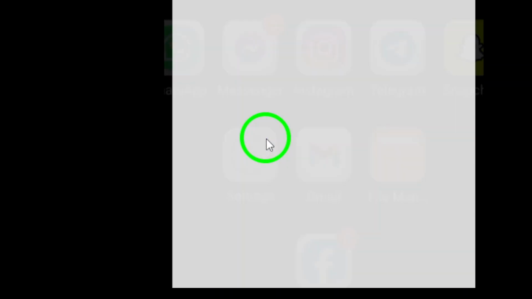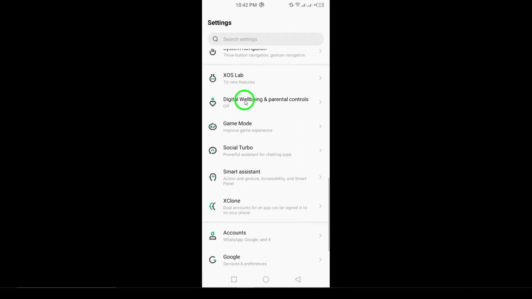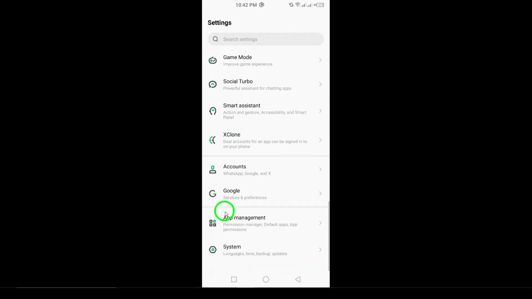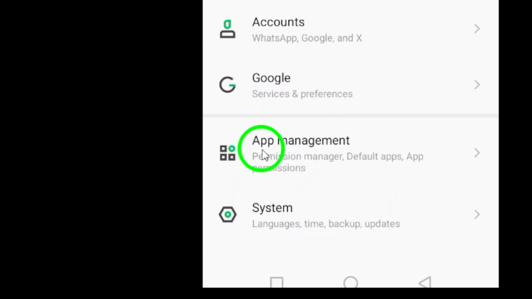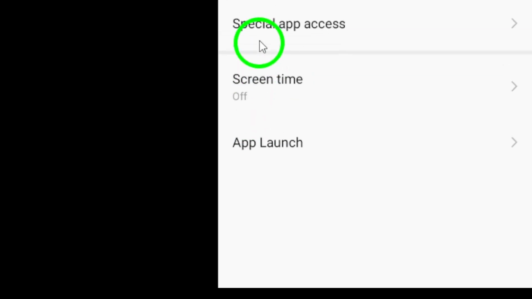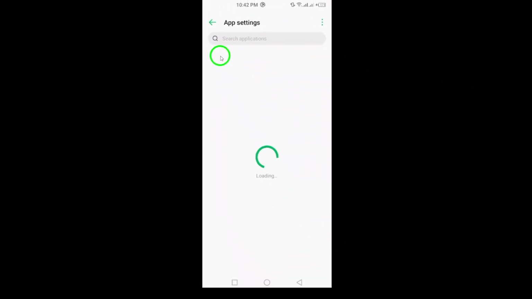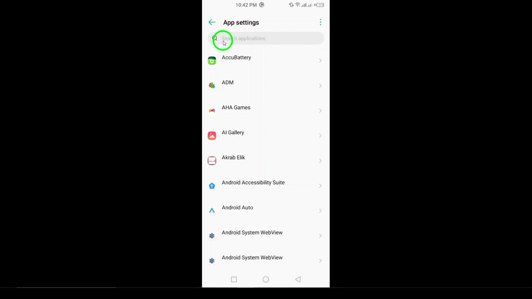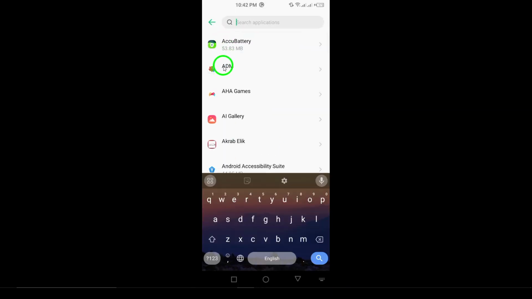Step 1. Go to the settings on your Android device. This is where you'll manage all your app permissions. Step 2. Next, navigate to Apps. This section lists all the applications installed on your device. Step 3. Once you're in the Apps menu, tap on the Discord icon. Find it in the list and select it.